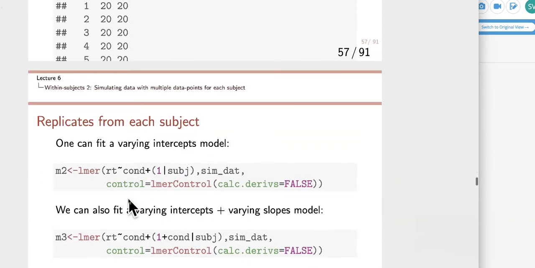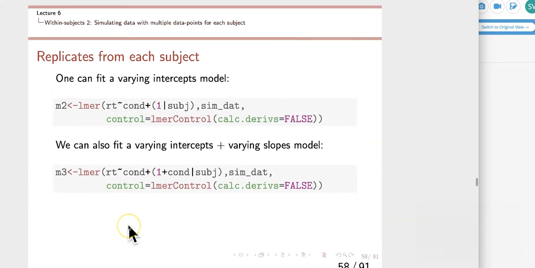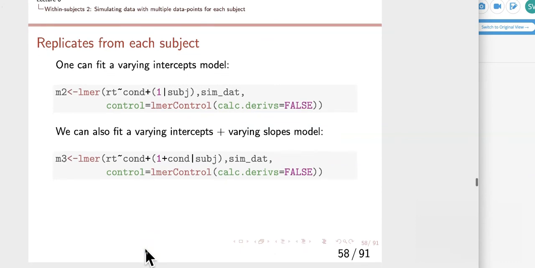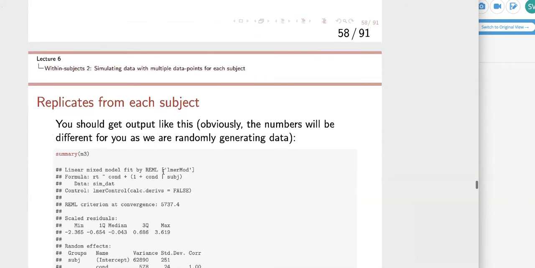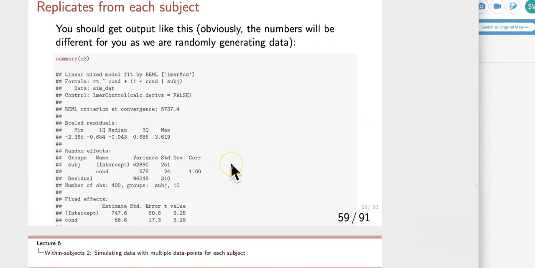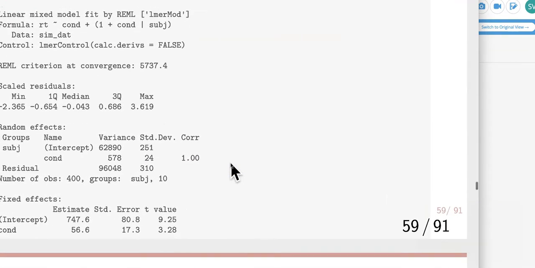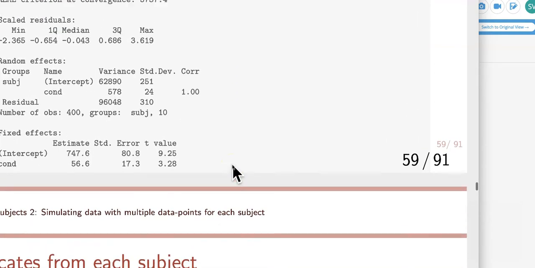Once we have the data in this form, we can fit a linear mixed model with varying intercepts, for example. We can start with a simple varying intercepts model. I've switched off all the warnings because I want to focus on the simulation right now. We can also fit a more complex varying intercepts and slopes model, which is what I've done here. When I fit it, I should get an output something like what you see on slide 59.